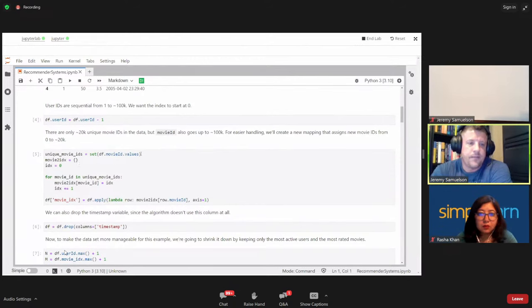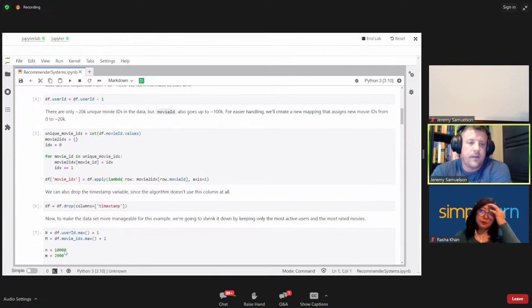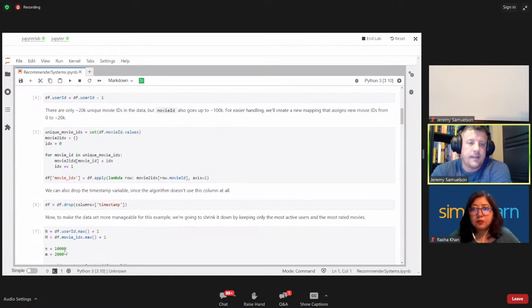So we get all of the unique movie IDs. We create this movie to index dictionary. We start our index at 0, and then we go through all of our unique movie IDs and populate this dictionary with the movie ID and its index. And again, we're incrementing the index every time we do that. Ultimately, once we have this dictionary that gives us a movie and a new index, we go ahead and create a movie index variable in our data frame by using the apply method on the data frame.